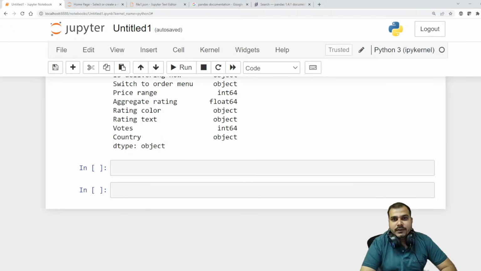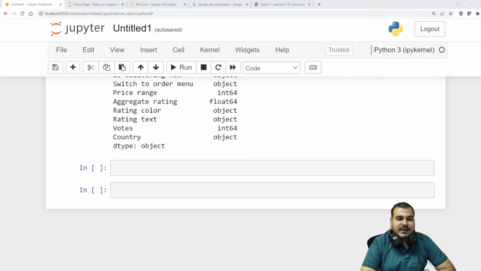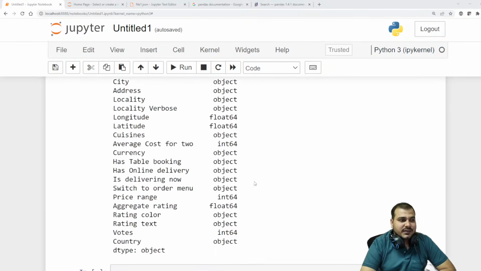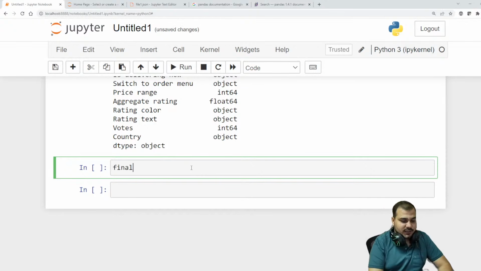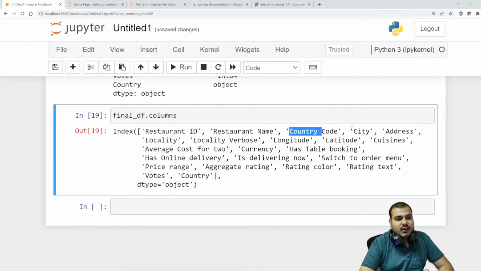Okay, let's go to the next step now. Next steps, let's try to do something amazing. And now let's try to explore something from the data set. Now, understand one thing: if I go and see this data, there are features. Let's open final underscore df dot columns. Here you'll be able to see there are features like country code, city, address, locality, verbose, longitude, latitude, cuisines, average cost for two, currency, these are there.